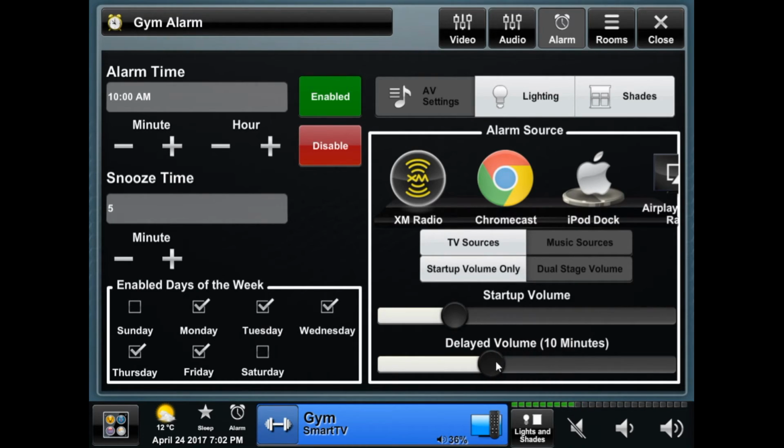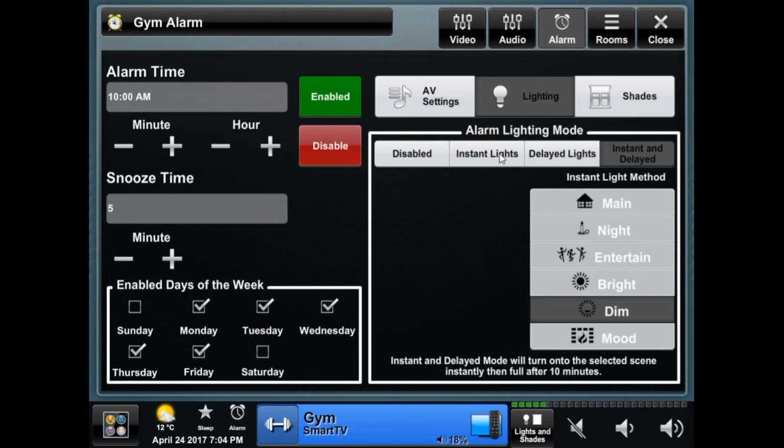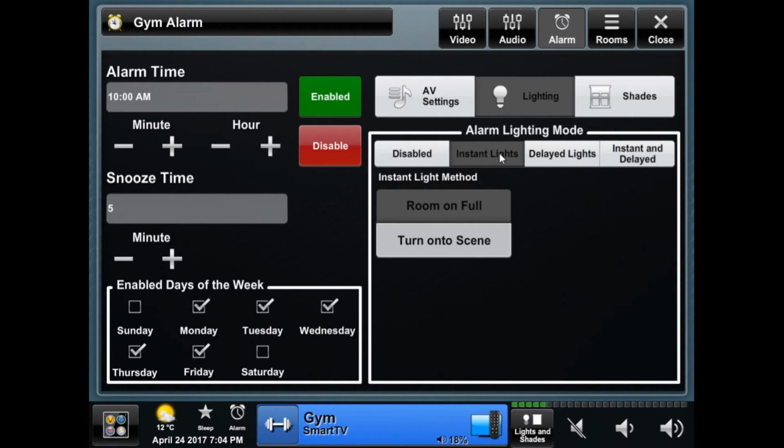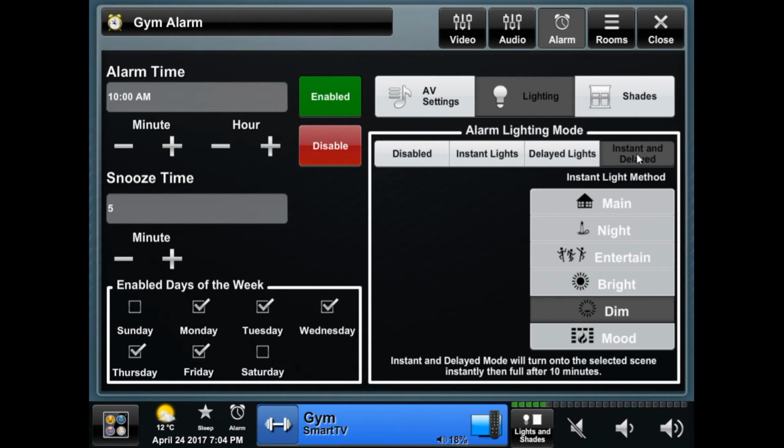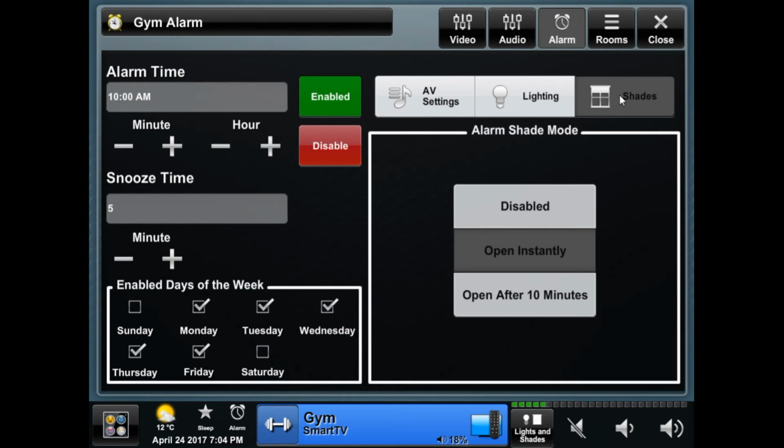One thing to note is when you're setting these volumes, it helps to have the room playing something, as the volumes will adjust in real time so you can hear how loud it is when it will turn on in the morning. If you have lighting in that room, then you have a few options here as well. First is setting the lights to go on instantly when the alarm goes off, which can be either lighting scene or on to full. Delayed lights, which will trigger 10 minutes after the alarm goes off with the same options, and instant delayed, which will turn on to the selected scene when the alarm goes off and after 10 minutes go on to full. If you also have shades in your room, then you can choose to have them open up instantly or after 10 minutes.